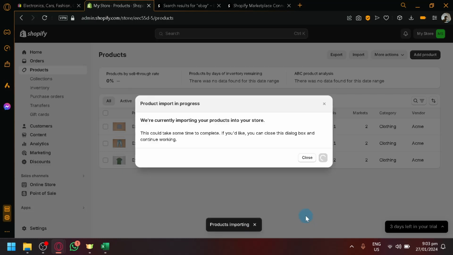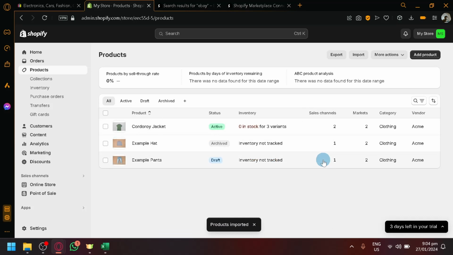So simply import product. As you can see here, product import in progress. We're currently importing your products into your store. So simply wait for a few seconds or a few minutes, depending on the amount of items you have imported. But as you can see here, we have here an updated section. We have corduroy jacket over here.